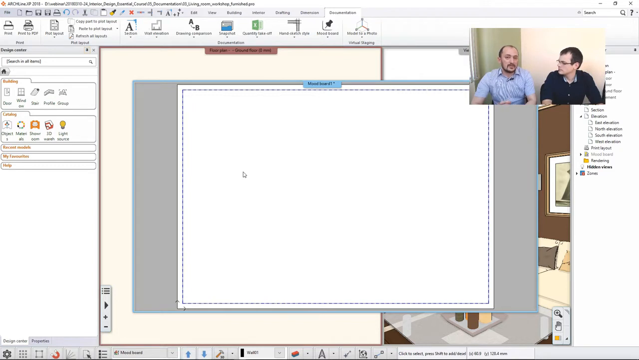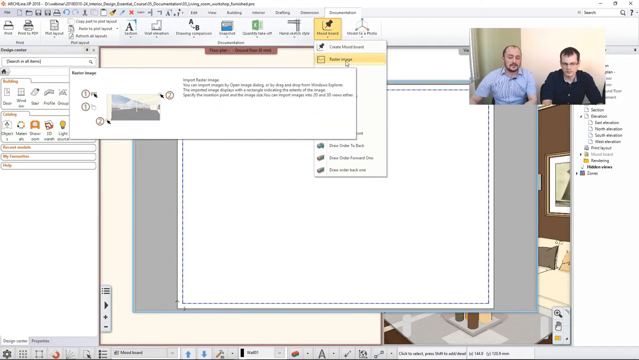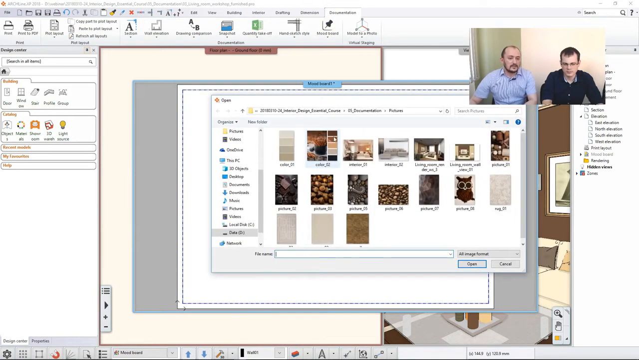Actually, those are the margins of the page and everything outside the margins won't be printed. So I should keep my content within this frame. And now what I will do, I'll use these tools first things first to bring in a raster image. To bring in a raster image, I already collected a few images from online.